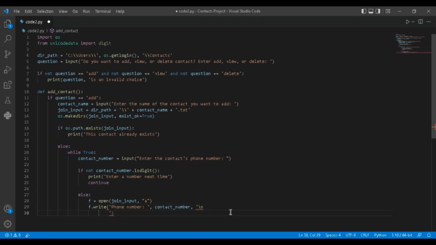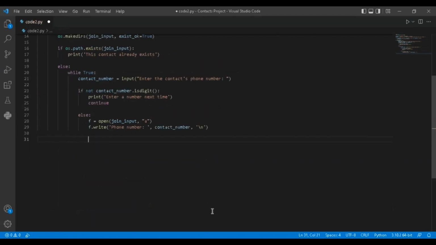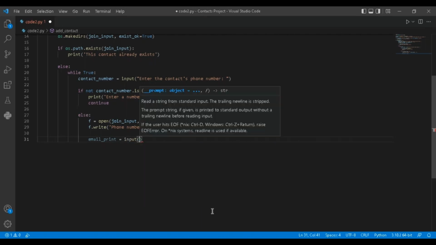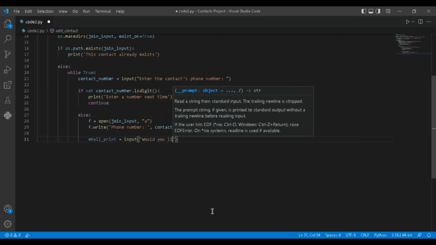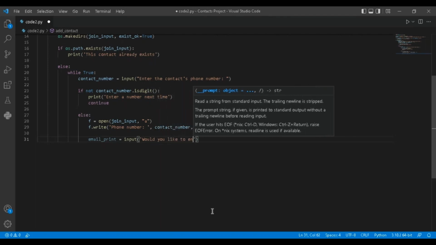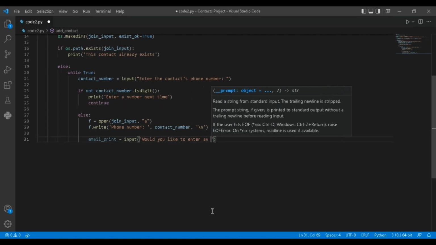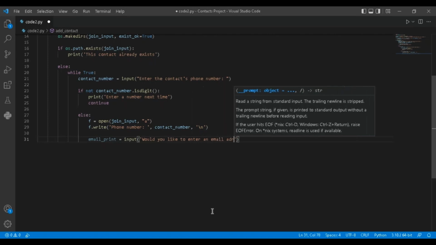Now email: email equals input: Would you like to enter an email address?